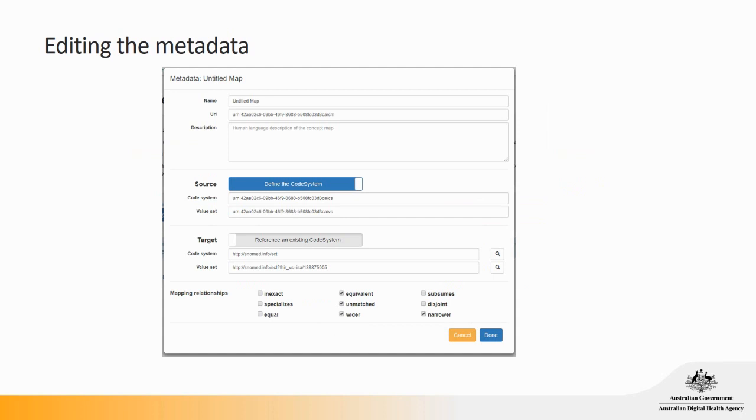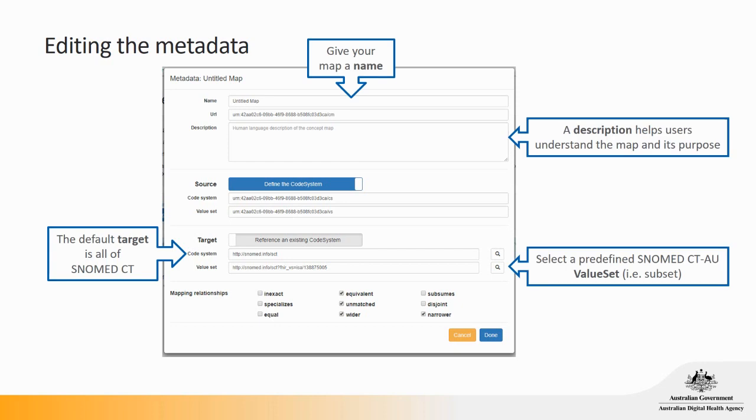So back to the tool, which creates FHIR concept maps. When you fill in the metadata, there is a bare minimum you need. Give your map a name, and it is also useful to have a short description about what the map is and its purpose. Now SnapperMap is optimized for SNOMED CT, so the default target value set is all of SNOMED CT, but generally you don't want Automap to be searching through all of SNOMED, rather a relevant subset.